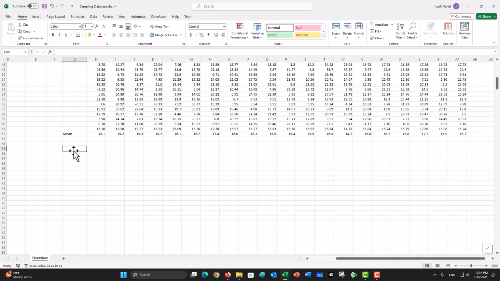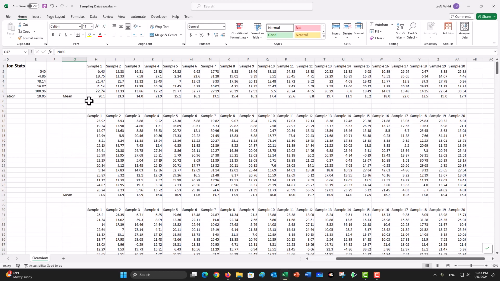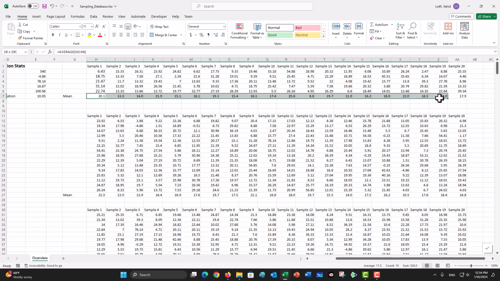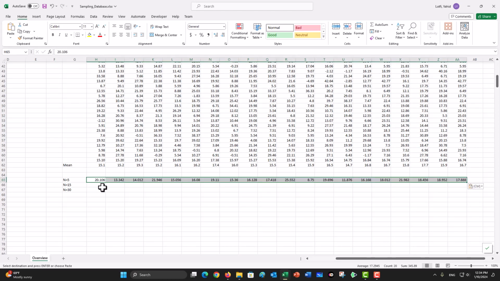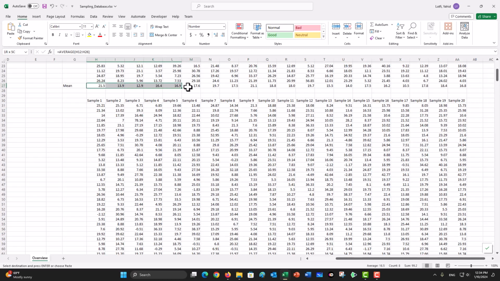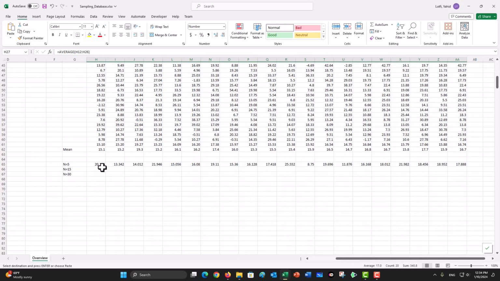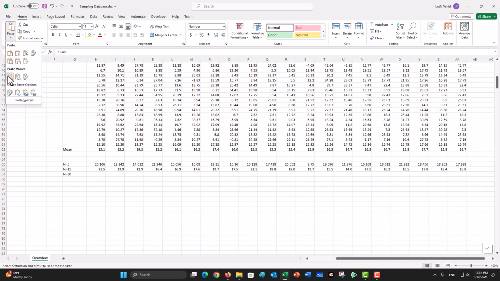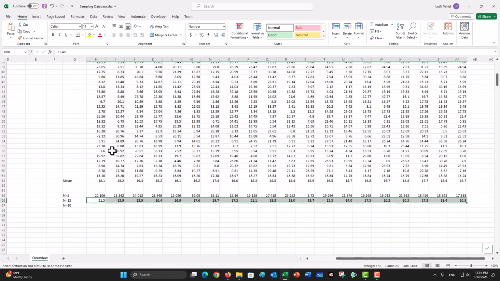I'll label this as n equal to 5, label this as n equal to 15, and this row as n equal to 30. Then go ahead and copy the means. We must make sure when we do the copy and paste, we paste the values, otherwise relative cell addresses will be copied and that would change the numbers. So these are the means for the second set of samples, and we'll just paste them here. And finally the third.